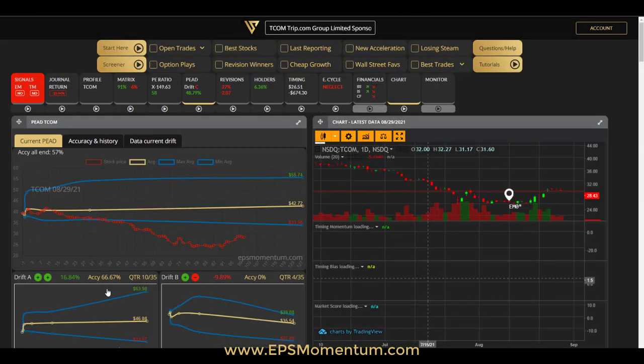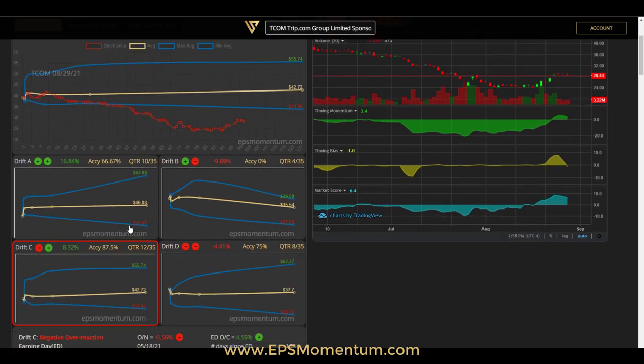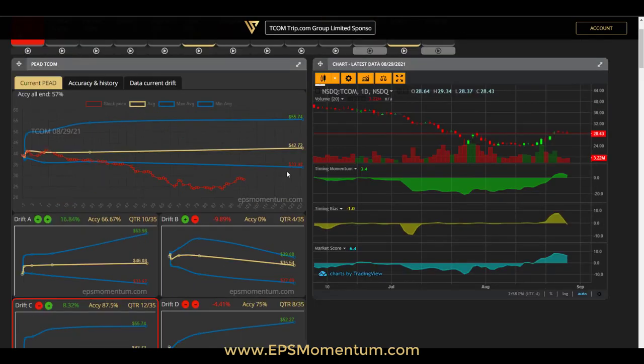Trip.com. Okay, so here, that's interesting. That's a drift C. Believe it or not, the performance is pretty nice. It's 8% on every drift C. It looks like it's been out of its drift C for quite a while, right? But we're accurate 87% of the time. So what I'm seeing here is that there's a likelihood that the stock price will retrace back in. Okay, that is really interesting.